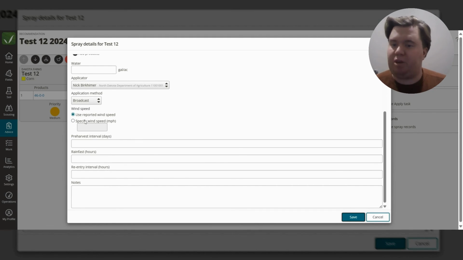Now, another cool thing you can do is set a custom wind speed. FarmQA does stamp all of your recommendations and spray records with the wind speed that comes from our weather service. But if you have another source of wind speed that you want to use for your spray record that you had at the time, you can put that in as well. And you're just going to want to enter that in right here.